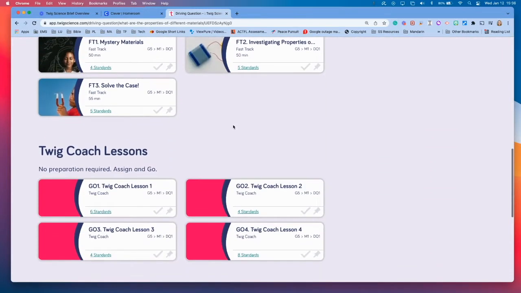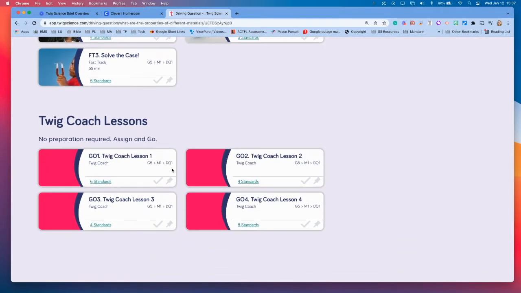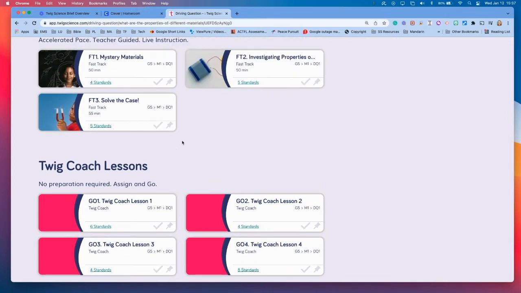I can also scroll down and look at the Twig Coach lessons. These lessons have been designed and created specifically for virtual learning. So if we do have an online learning opportunity for whatever reason, you can use the Twig Coach lessons. It's basically a sign and go. You do not have to use any part of your kits. Everything is digital. You would assign it and let your students go. So that is a virtual learning option.